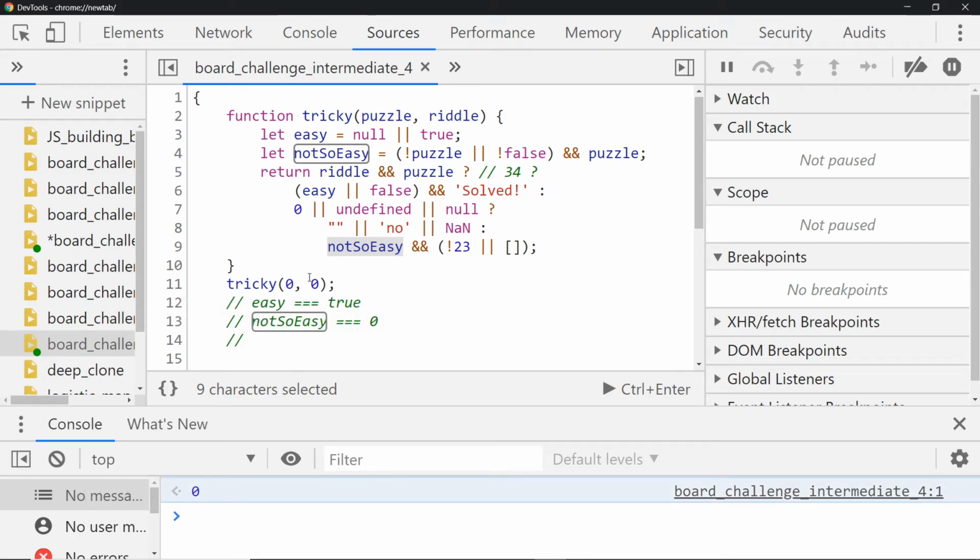Okay, next scenario. We have 1, 0. What would not so easy be in this case? We changed puzzle, so it's going to be different. Someone else, apart from Florin and Octavian, please.